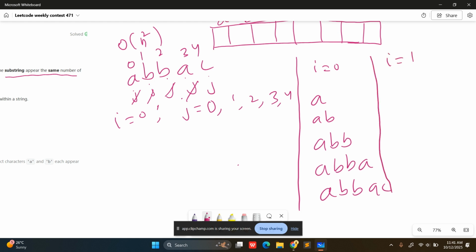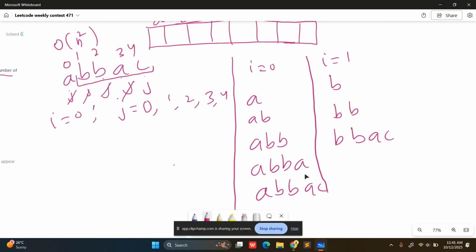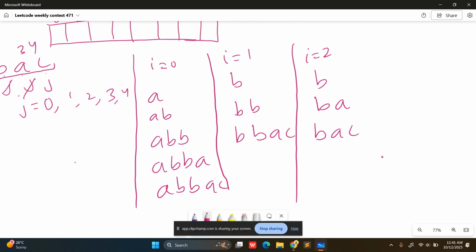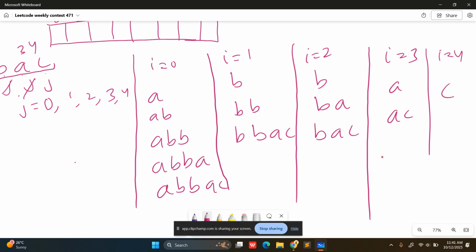When I move to i equal to 1, I can process all the substrings from index 1 to the last. That means I can have B, BB, BBA, BBAC. When i is equal to 2, again I can form all the substrings which start with B: B, BA, BAC. It's a brute force approach to generate all the substrings. When i is equal to 3, you can see A and AC, there are two possible. When i is equal to 4, you will have only C.